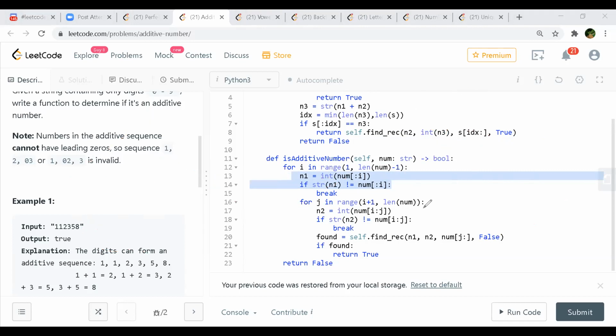So first I'm taking that number up to i and converting it to int, and then I'm checking whether the lengths of these two are exactly equal or not. If they are not exactly equal string-wise, that means a leading zero is definitely there, because while converting to integer, that zero got removed. Then I'll return or break in that case. And for every i, I'm running this j, and again I do the same thing. From i to j, I take the number and check whether there are any leading zeros. If there are, then we return from there.